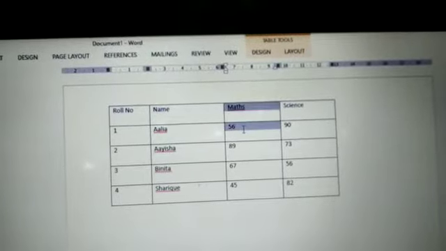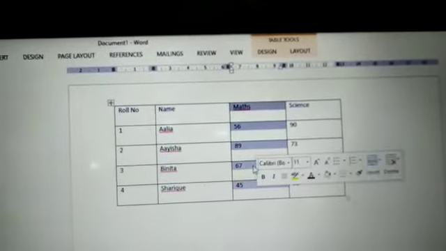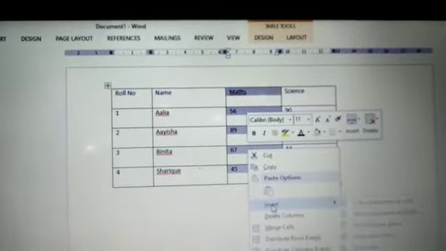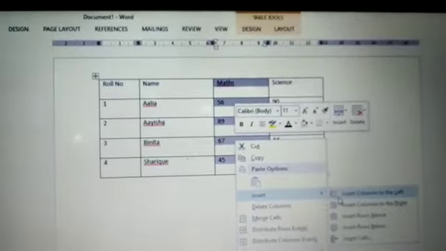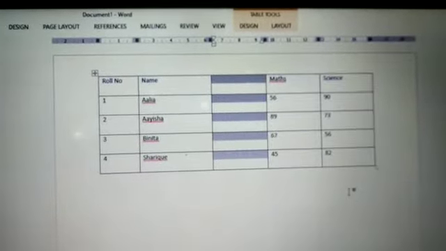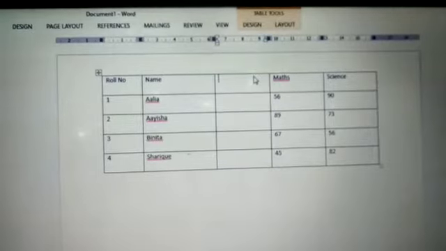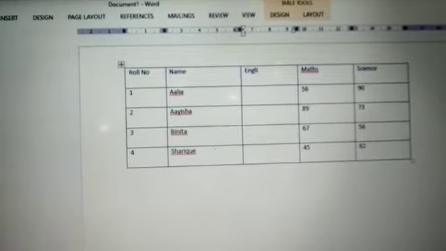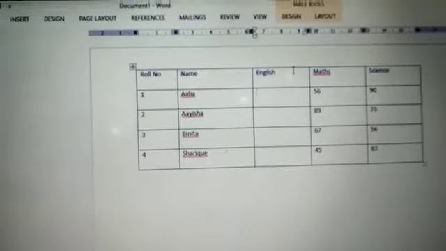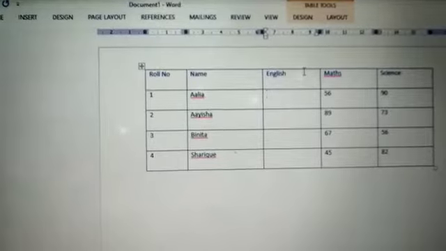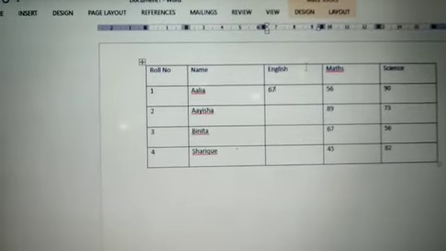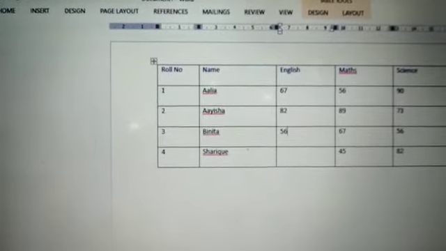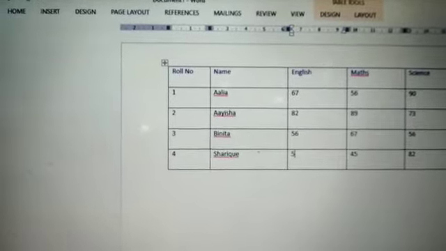In another way also we can insert or delete. First you select the column, right click, Insert Column, left or right. Again you will get another column. The same way we will delete also. English. Now enter the marks with the help of the arrow keys. I am doing 67, 82, 56, 50.